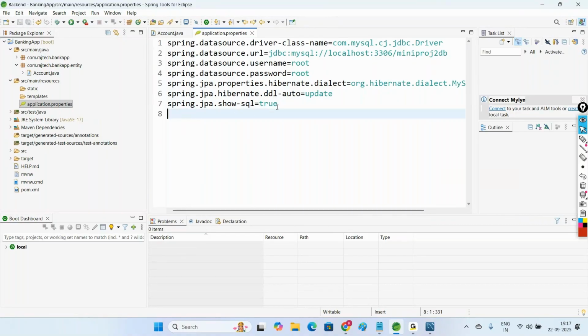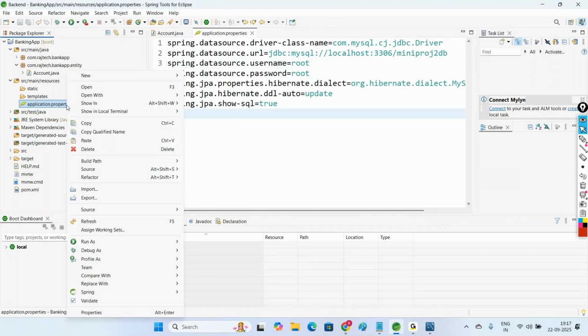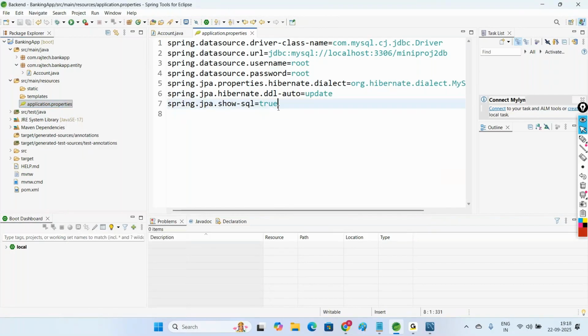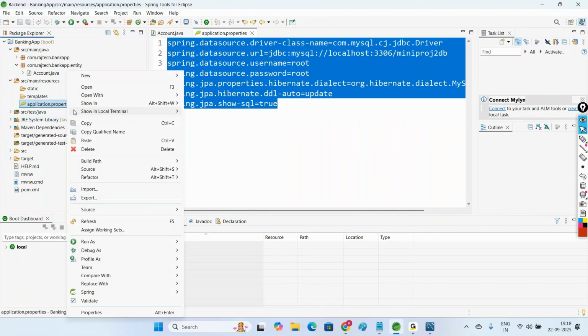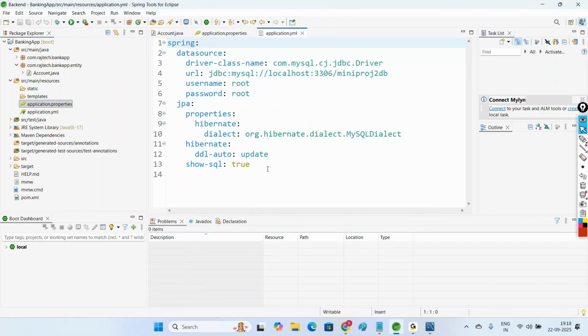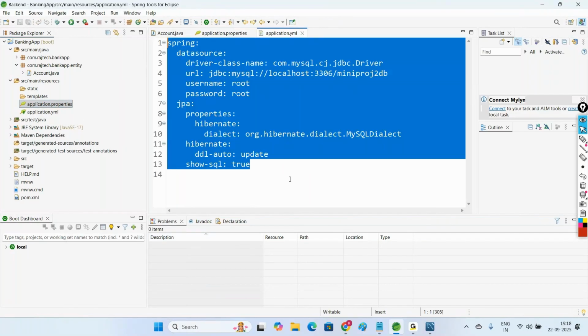Now, we can even convert this file into YML like this. Right click and here you can see convert .properties to YAML file. So if you are writing like this, let me copy this, Spring convert to .YAML. So here it will be looking like this. So anyone we can use.